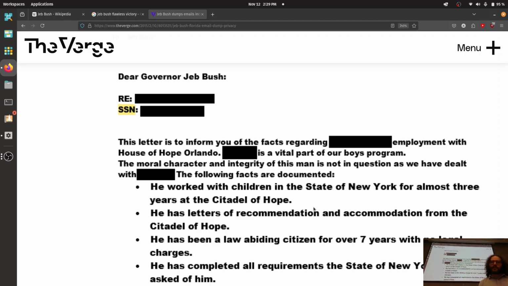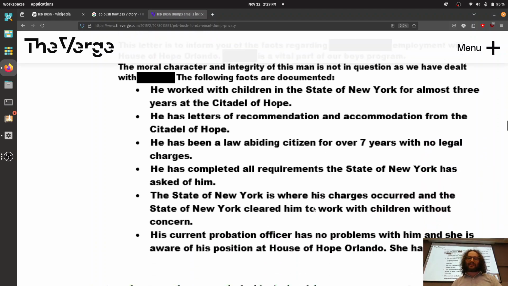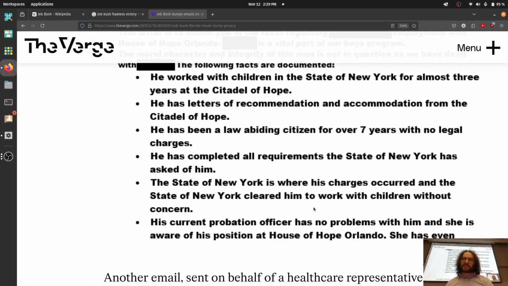This letter is to inform you the facts regarding blank's employment with the House of Hope Orlando. Blank is a vital part of our boys program. The moral character and integrity of this man is not in question. As we dealt with blank, the following are documented. He's worked here. He has letters of accommodation, been a law-abiding citizen for 7 years with no legal charges, completed all the New York State stuff. New York State is where the charges occur, and New York State cleared him to work with children without concern. His current probation officer has no problems with him, and she's aware of his position at House of Hope.